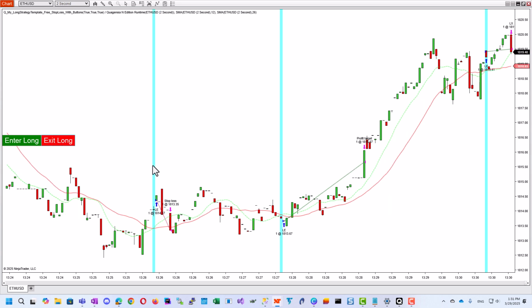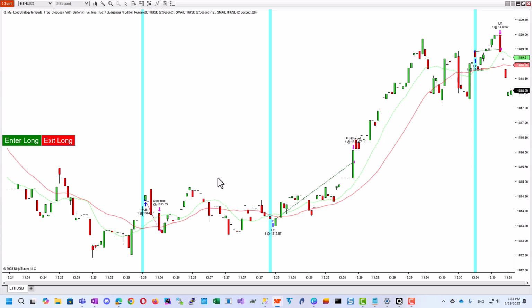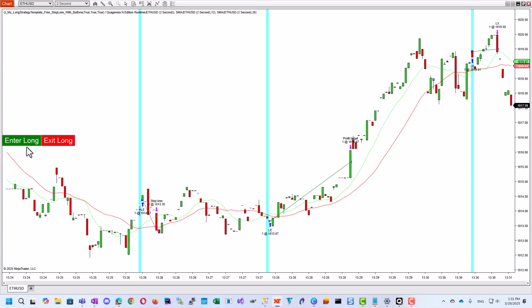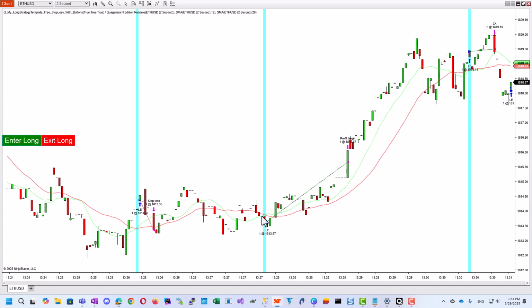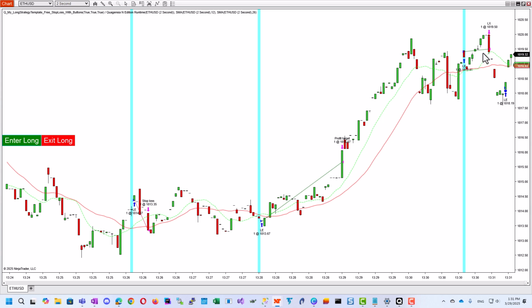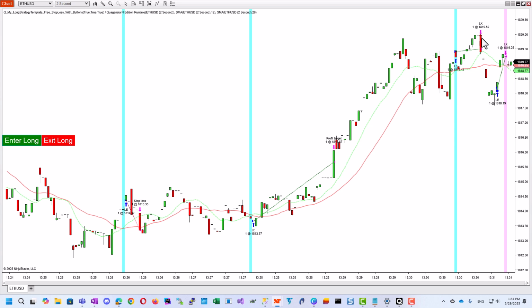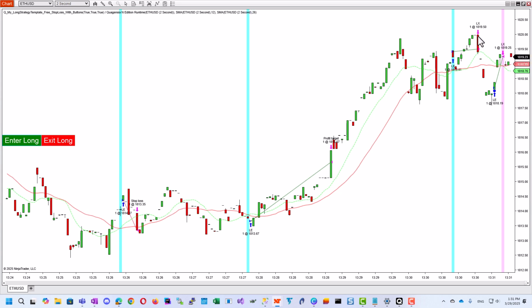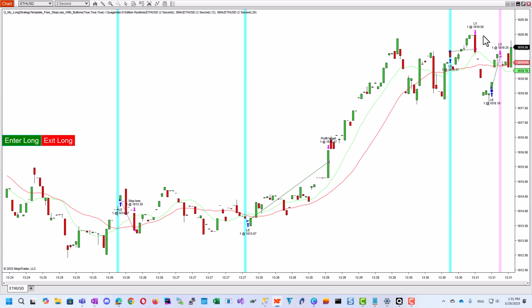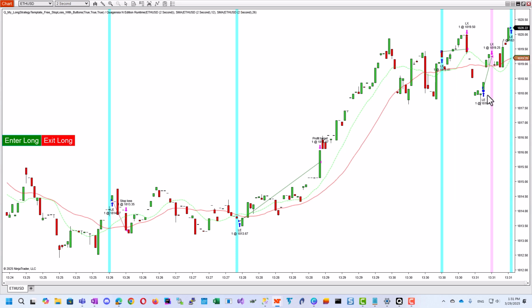Order canceled. It worked. And let's just go ahead and be impatient for the next long entry. And let's go ahead and press the enter long button here. Order submitted. And it worked. Notice also how when we exited the long position here, it drew a maroon diamond on the high of the bar. And when we entered a long position by clicking the button, it drew a blue dot on the bar.